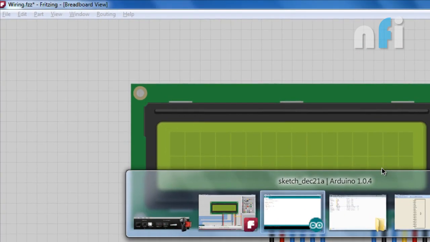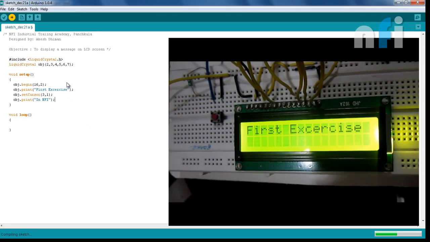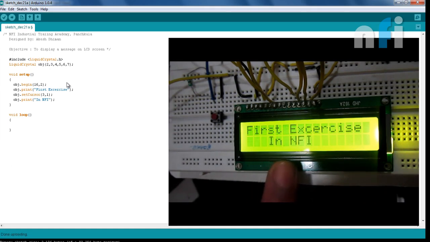Now let's get back to programming. Now write down the column. For example, I'm writing 3. Write down the row, which is 1. That's it. Now write down the message, object dot print, and the message. Now upload your code. You can see a message just below the first message.